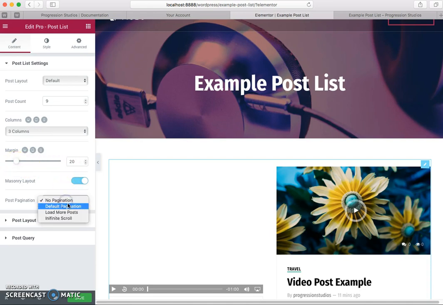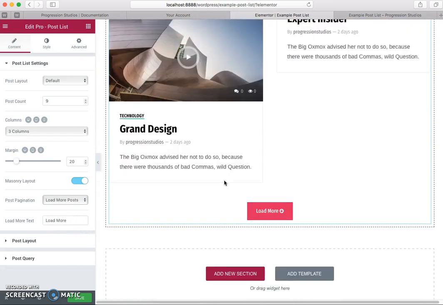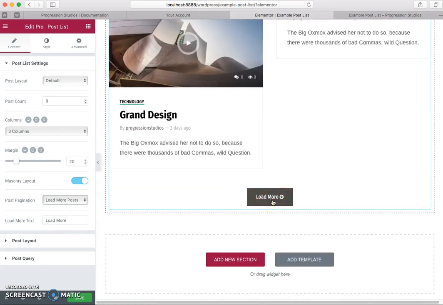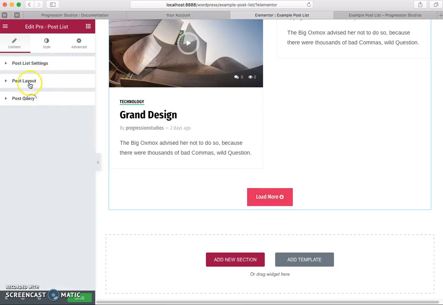And the post pagination is one thing you'll probably adjust. Let's go ahead and do load more posts. What this does is add this load more link so you can always load more posts. Now you have other options here too. You have layout and query.